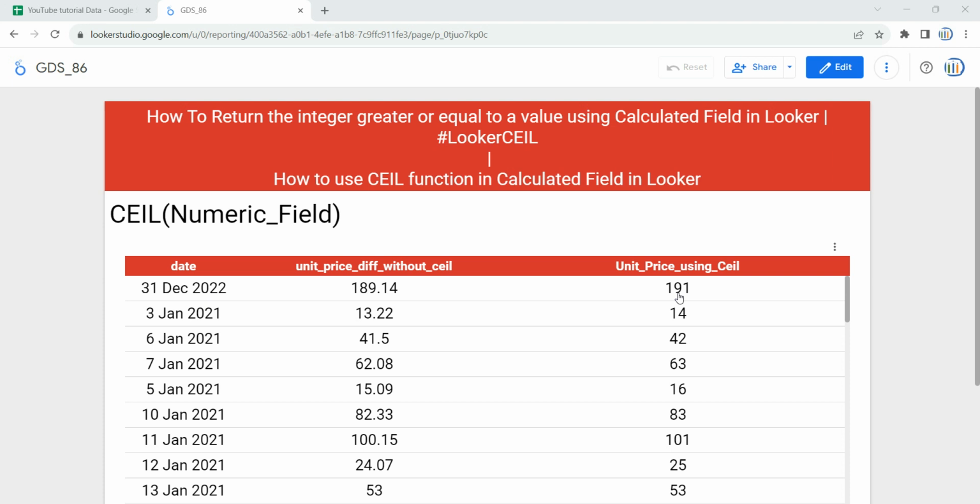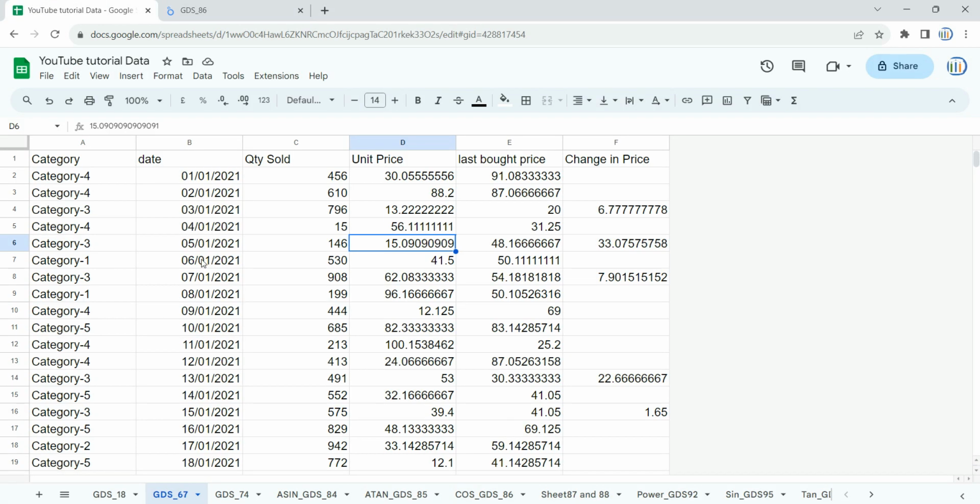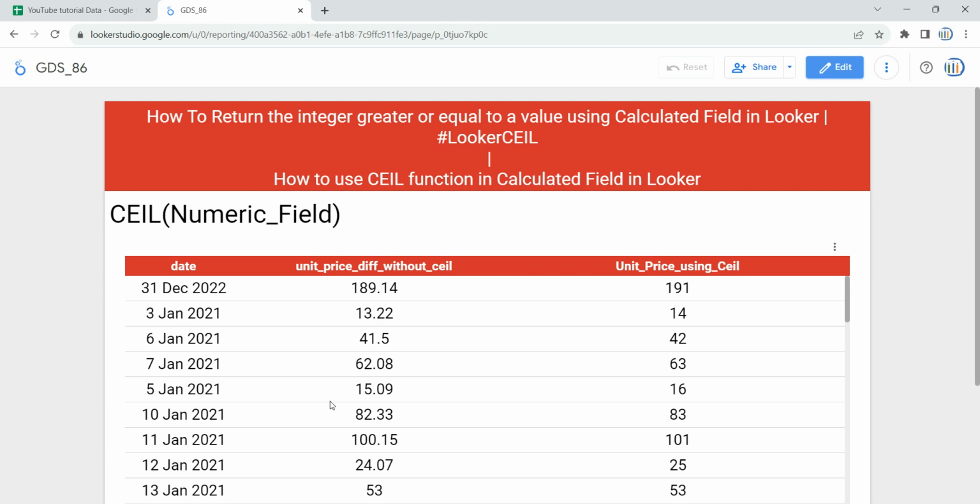But if I'm going to show you the raw data, then you can see here that we have unit price column over here in which we have the floating numbers, means that we have decimal point in the unit price. Now, if we want to show the unit price as an integer, where the integer is greater than or equal to the input value, then we need to use the Ceil function. So in this video, we'll create this table and then we are going to apply or use the Ceil function as a calculated field in our table from scratch, so that you can get the idea that when, where or how we can apply the Ceil function using the calculated field.